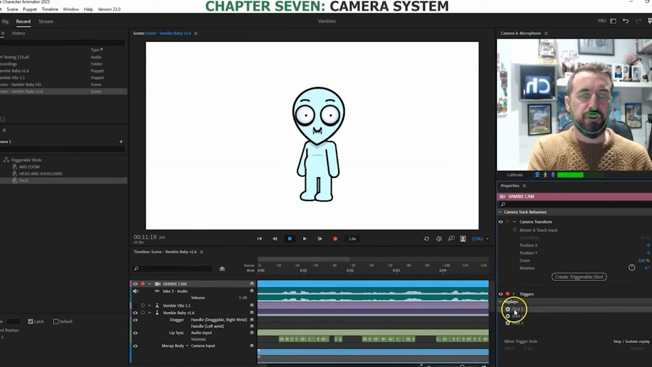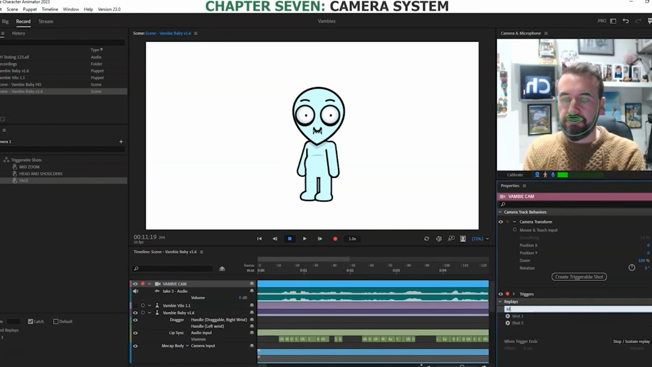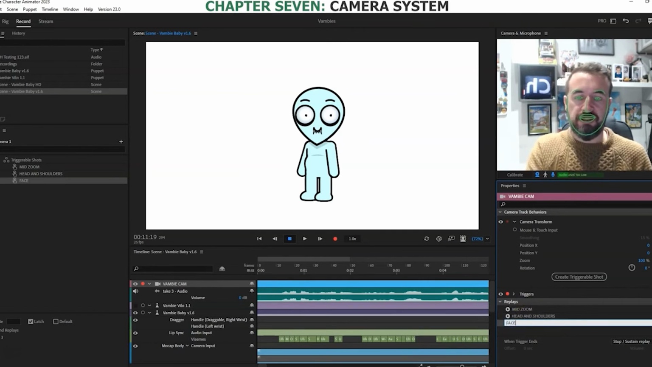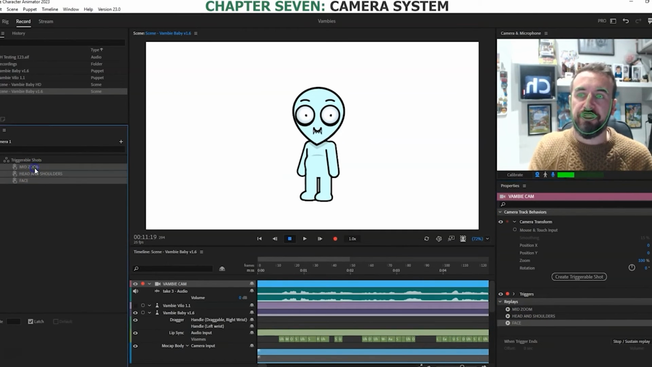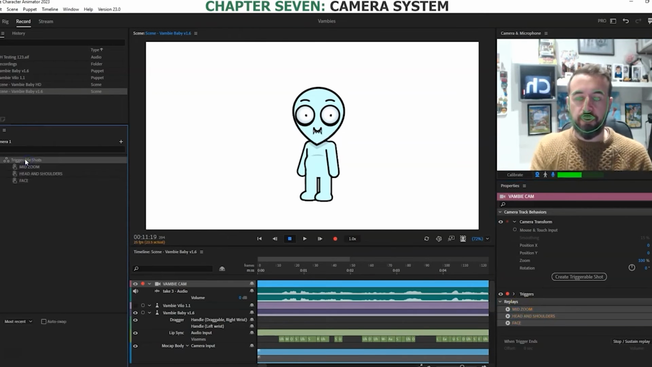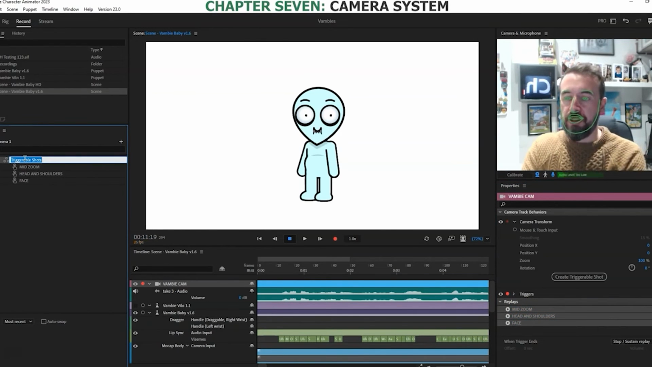Actually, what you should really do is name these ones here: mid zoom, shoulder, face. Now I know I've just typed it twice, but for you not to have to type it twice, name them on this side first, select them, and then drag that into triggerable shots. And if I want to rename that swap set, I can do so for cameras.